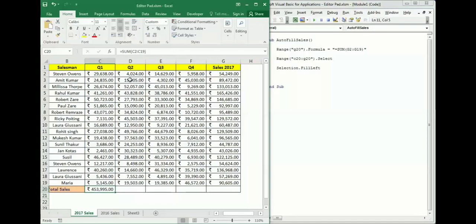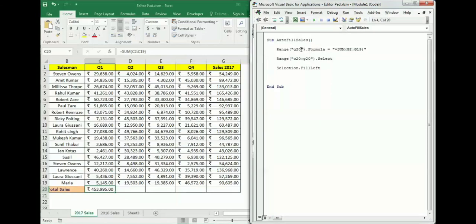Now we need to just copy this formula and move here, and we need to apply this formula in C20, and the formula should be here. Just paste it above this, and we need to copy C20 till G20, and this should be FillRight. So that's it in this.